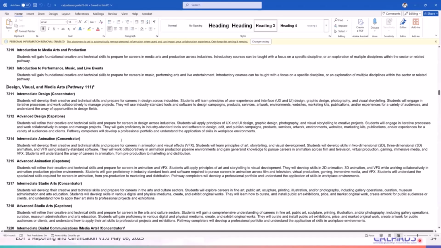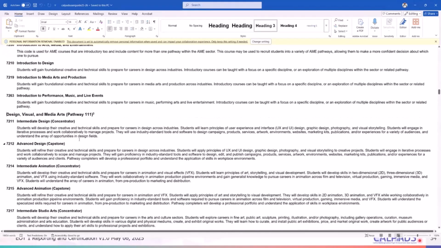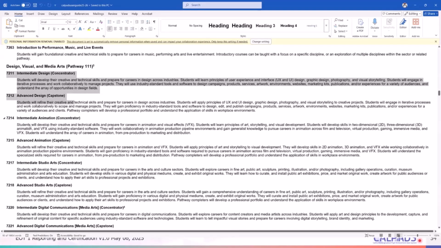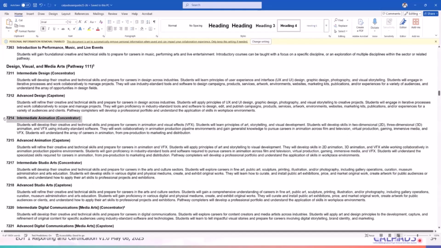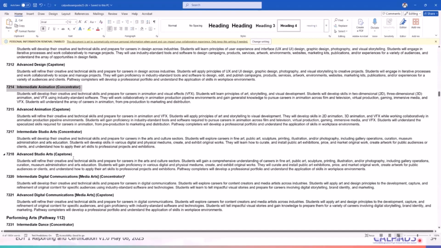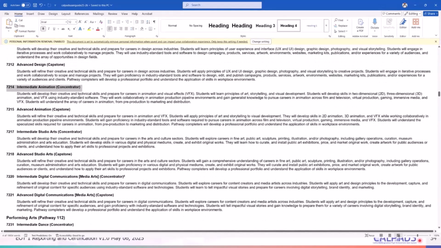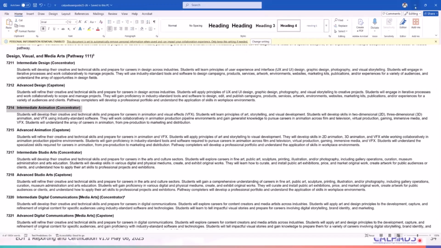So each pathway has a sub pathway. You can have this course set, concentrator, capstone. You have another one here, which is 7214 and 7215. And then you have 7217 and 7218. So all of these are specific to a pathway 111.